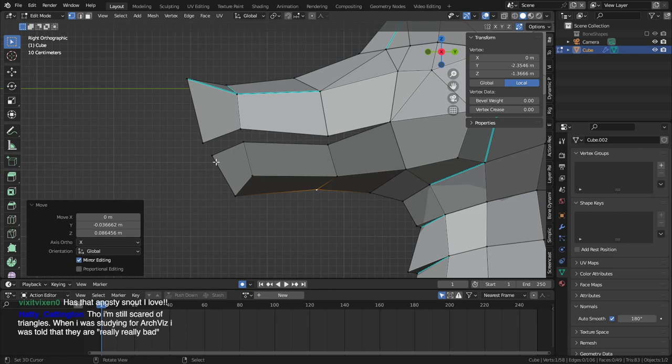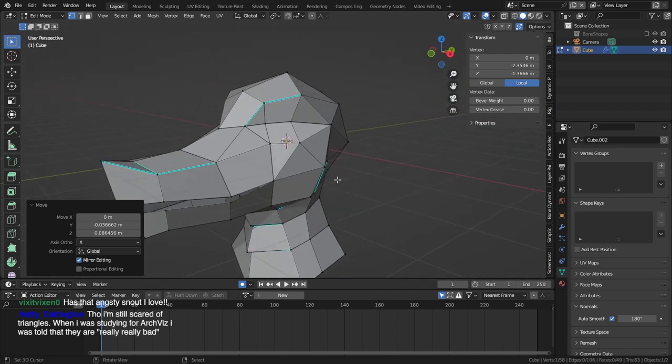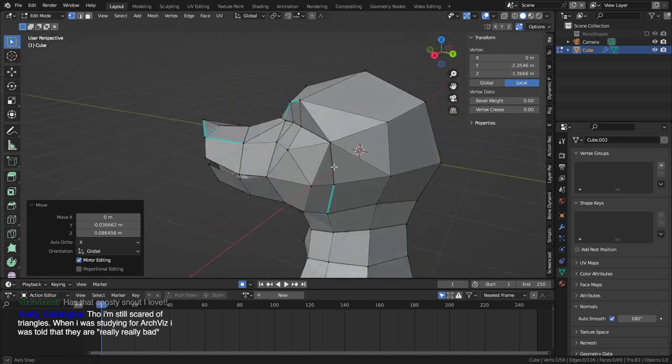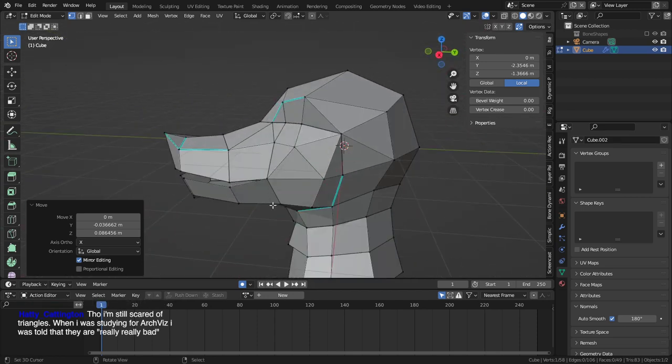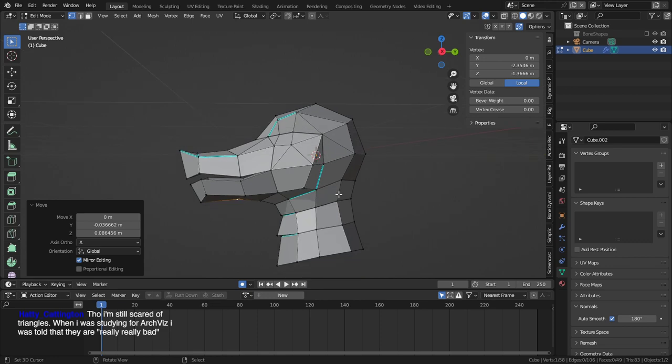So I'm scared of triangles. When I was studying for ArcViz, I was told that they're really bad. Triangles are bad for editing purposes. If you're making a model and you want to edit it later, they're really bad for modeling because it kind of messes with the topological flow of things.